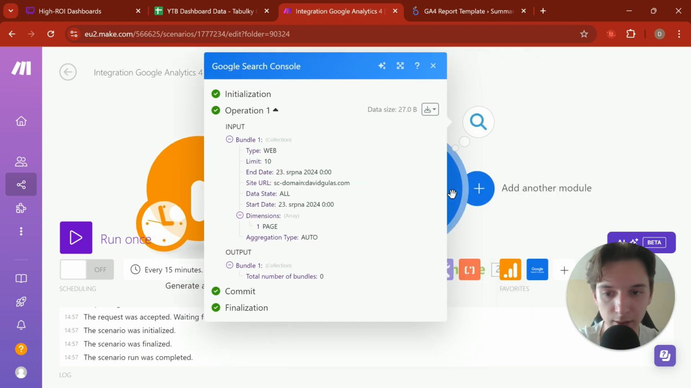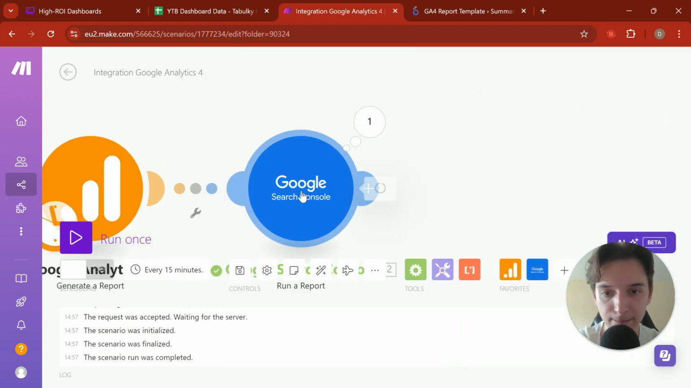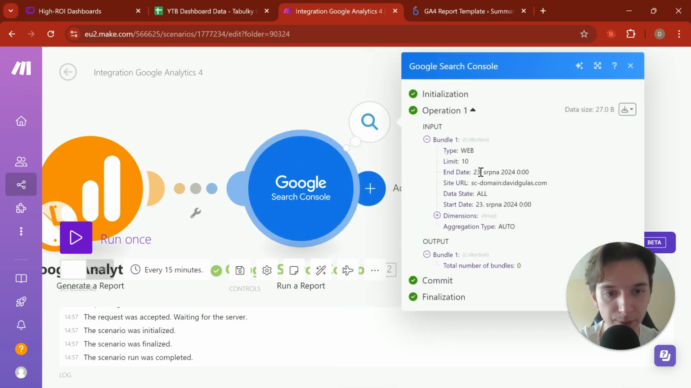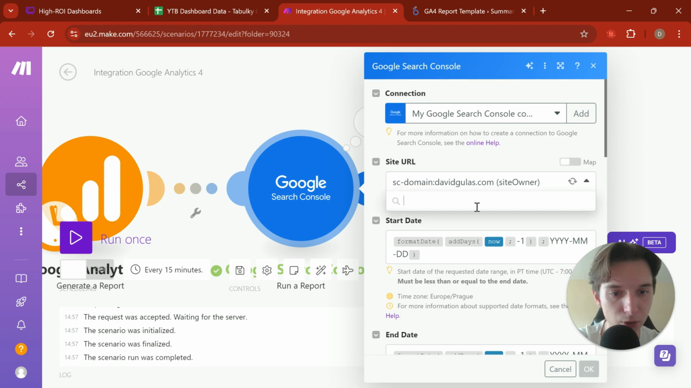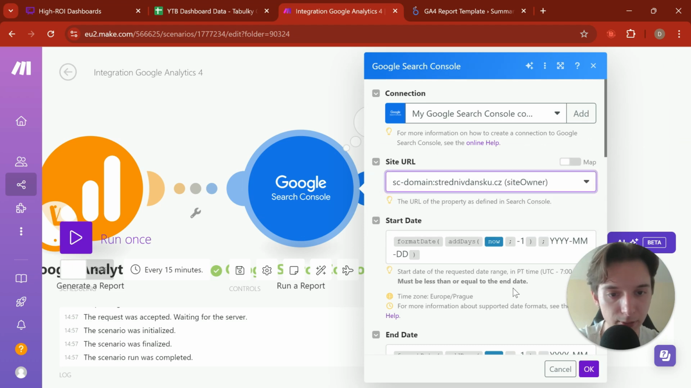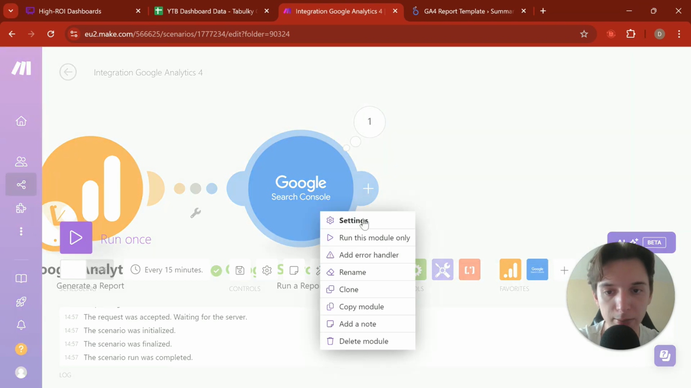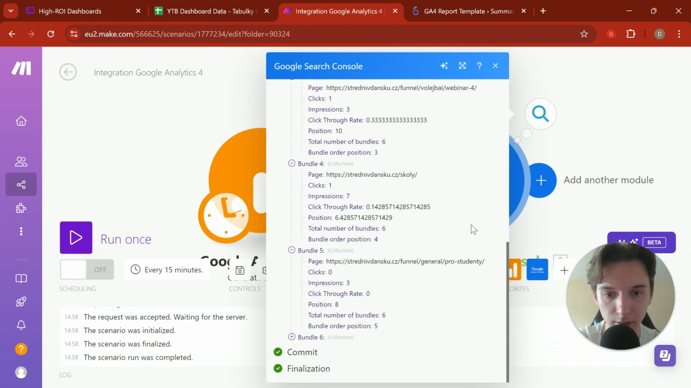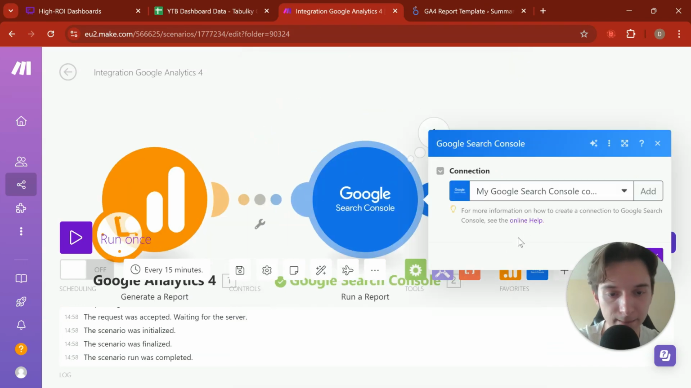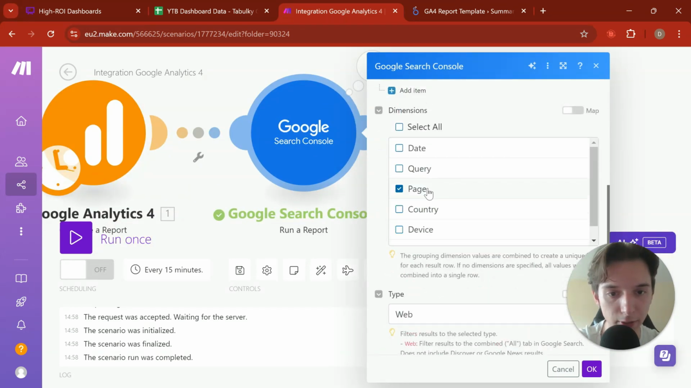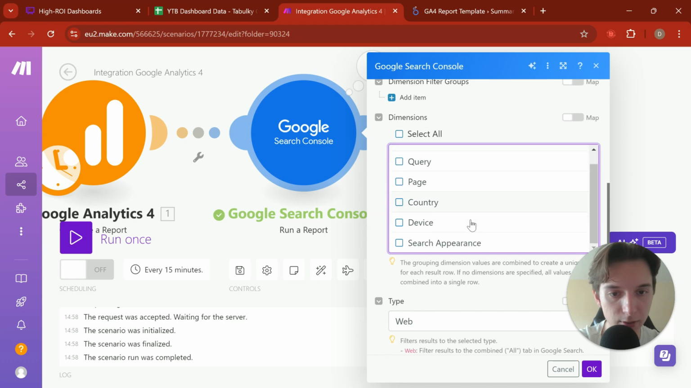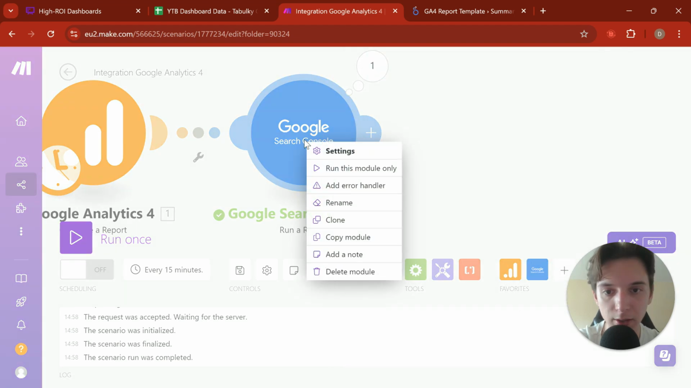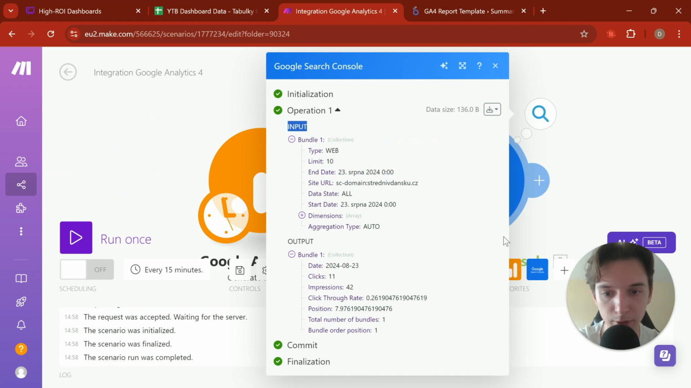Okay, page, data state, all. So let's see. So we're choosing yesterday. Okay, this should be fine, but I chose wrong side. So let's switch it up. Let's run it once again. And okay, now it's getting the data for multiple pages for some reason, which is not really what I wanted to do.